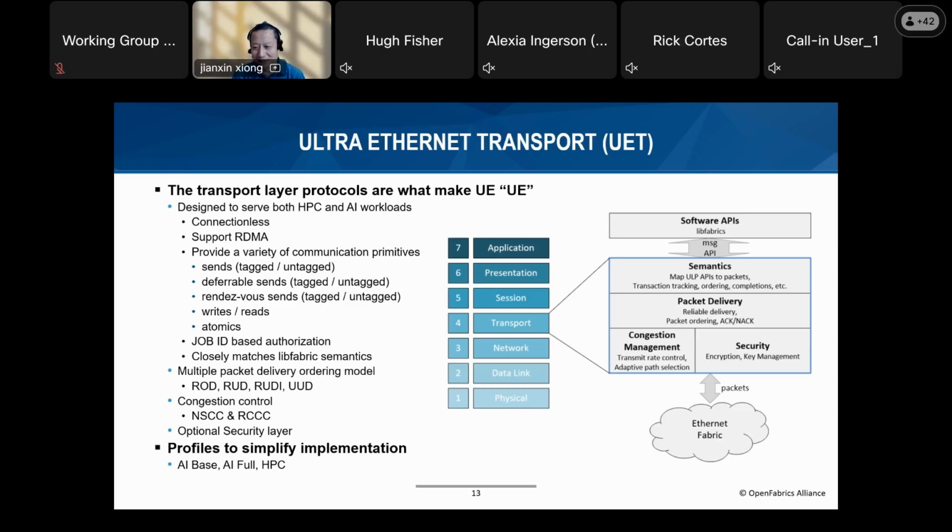And inside the transport layer, as we just talked about, there is the semantics layer that maps the Libfabric API to packets. So basically, it will break down a message into small packets that are going to be delivered by the lower packet delivery subsystem called PDS. And in the semantics layer, we need to track the transactions, maintain the ordering requirements, and check the completions.